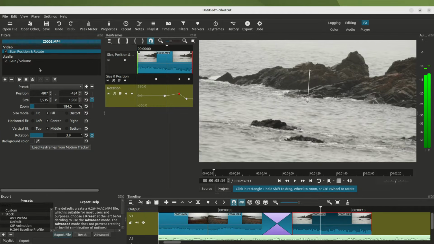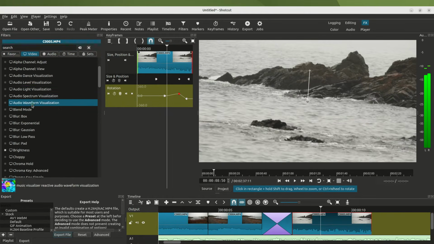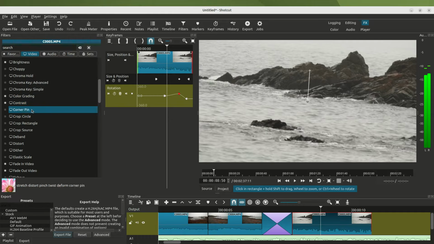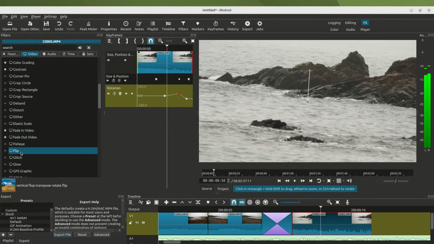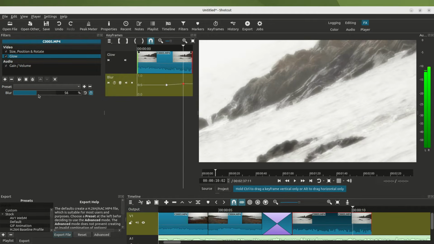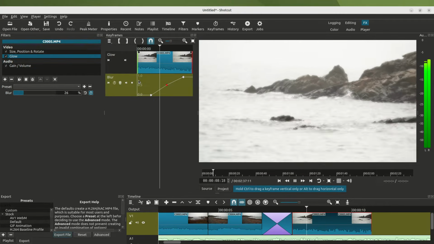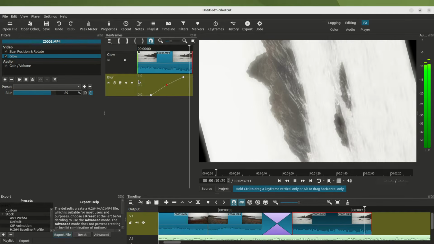And really any effect that you add that has, like I said, that little hourglass thing is going to be keyframeable. So if I do, like, glow, yeah, glow has it as well. You have this blur. So I can put this here, then make it glow some more. I can put it over here, make it glow less. And that's going to keyframe the glow. So, you get the picture there.